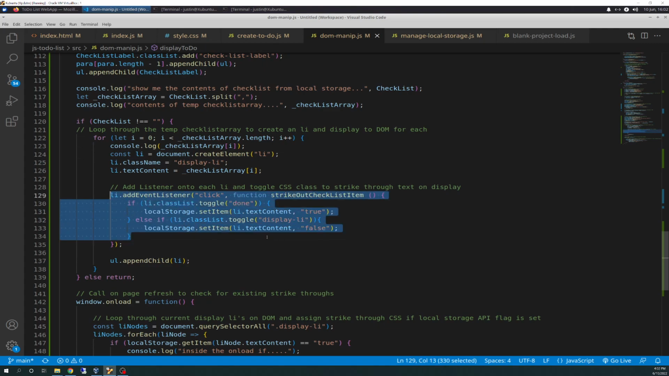So that's basically this chunk of code here. It's updating in real time when you click the li and the line goes through the text, meaning that you're done with it. You're checking it off the list. This just tells you that it's good to go, and that you're updating the local storage to flag that.